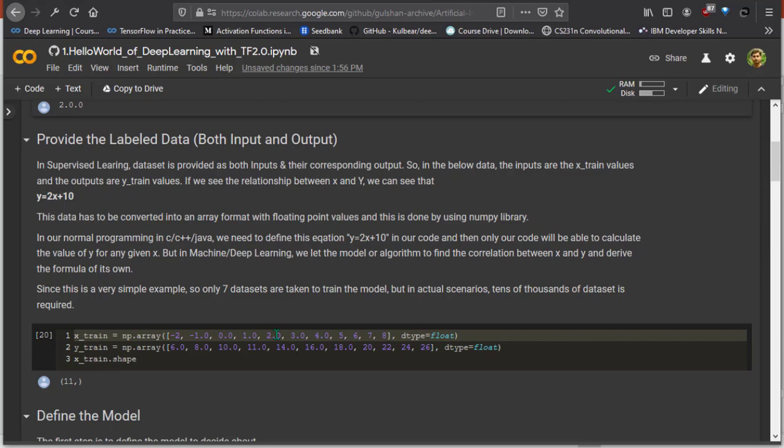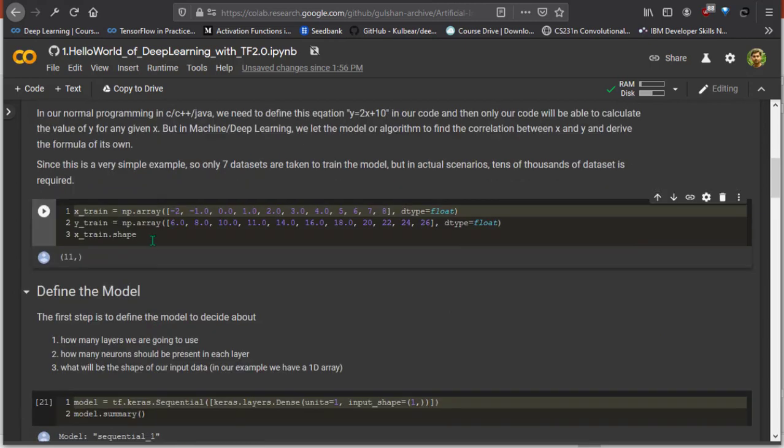But in case of deep learning, we need not provide any equation, because the model itself will find the correlation between x and y and derive the formula on its own. So let's run it. We have printed the shape of x, and it is showing 11, which means it's just a 1D array with 11 elements.